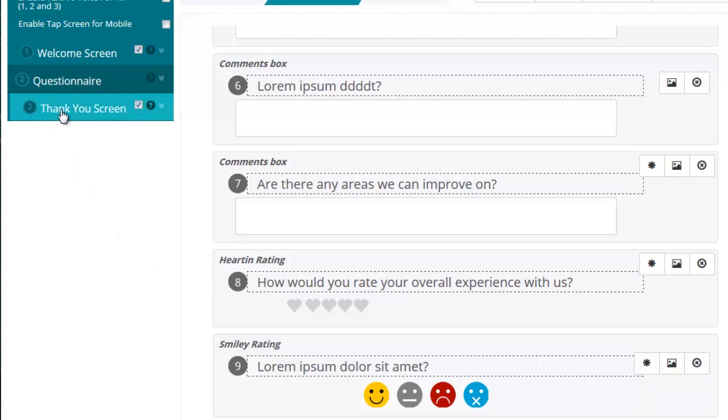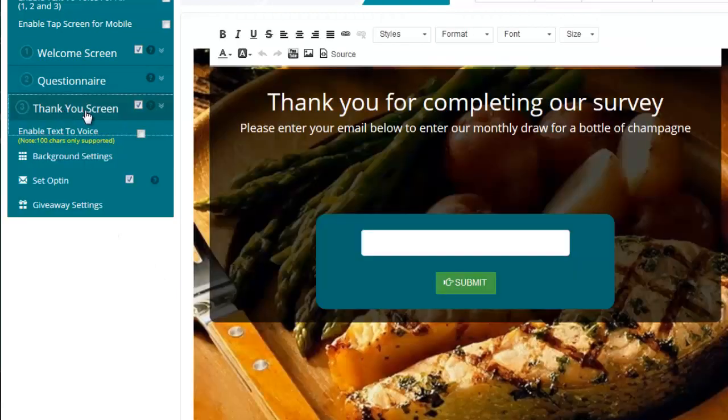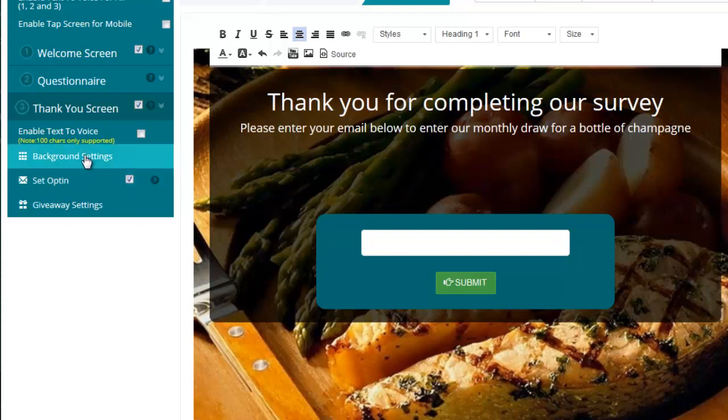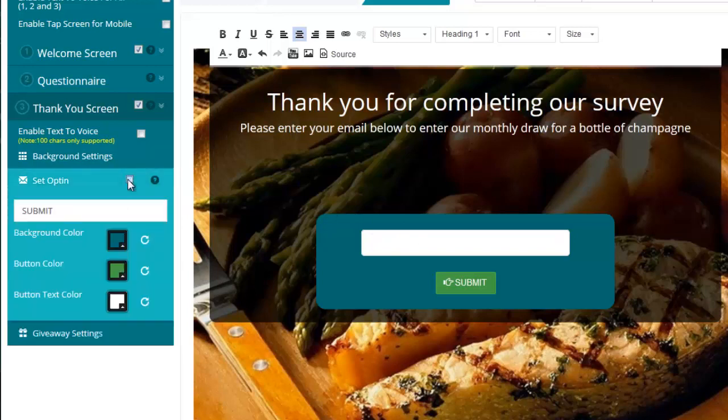And then the final one is the thank you screen. Again, if you want to change the wording in the thank you screen, you click on the right and you can change the wording. You could also change the background settings of the image there as well if you wanted to. If you didn't want them to give an email address at the end, then you could unclick here, and that will stop them needing to give you an email address. But obviously that is part of our system. We want that, so that is definitely a good thing to ask for.